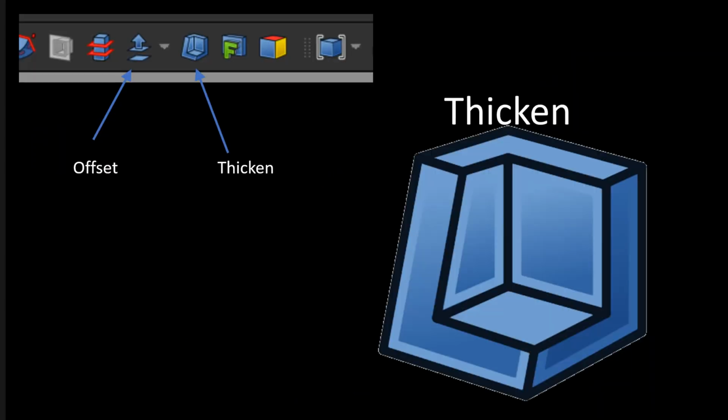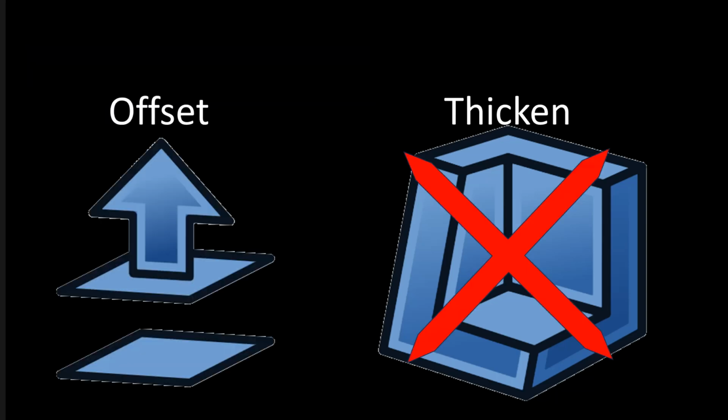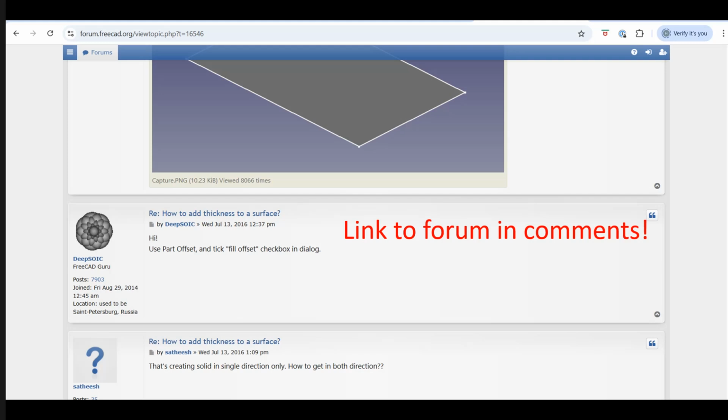Right next to the offset tool, there's a tool called Thicken, which sure seems like the tool you'd use to thicken something. But it isn't. Instead, we're going to choose offset, and then there's a little box we check called fill offset, as discussed in this forum topic. It's a simple process, and it's the same for all thin objects, but it's not obvious. So let me show you.